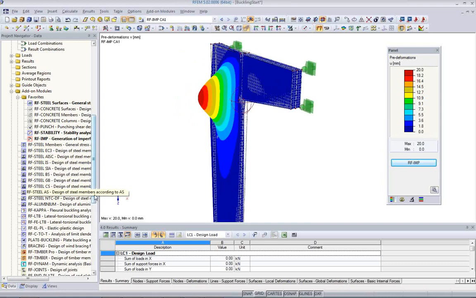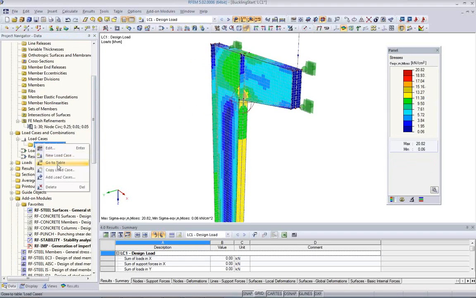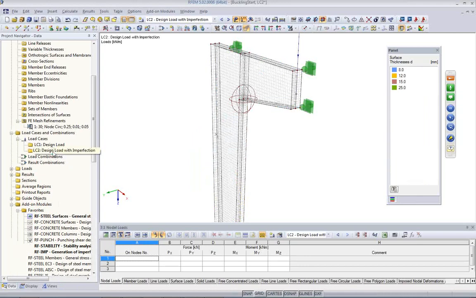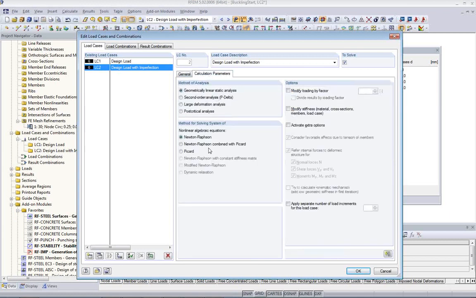How to apply it into the analysis? I copy the load case, so I have a comparison. Copy load case to load case 2, and I call it with imperfection. This load case, now I edit, and in the calculation parameters I could apply second order analysis, which is a more simple analysis, higher order analysis, which is of linear nature actually, or I can also use a little bit better analysis, which is the large deformation analysis, which is based on a Newton-Raphson iteration, and it gives a little bit better results once you have larger strains and larger deformations. So I have it available, so why not use it?